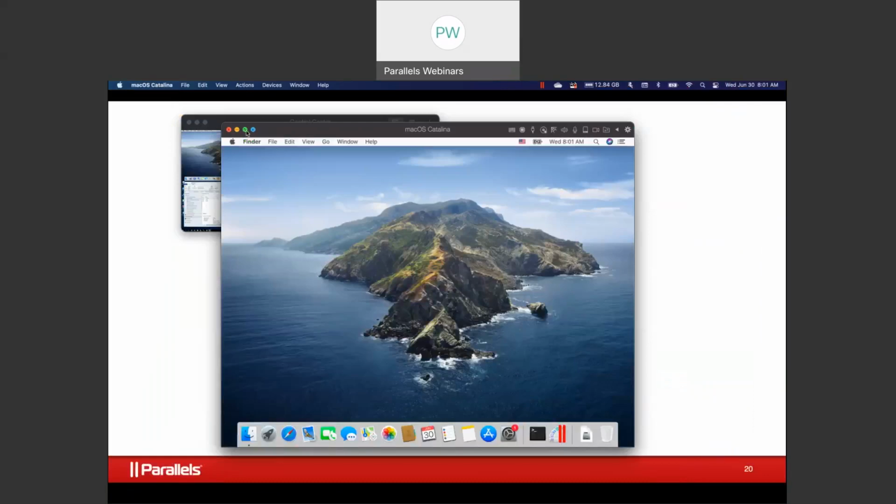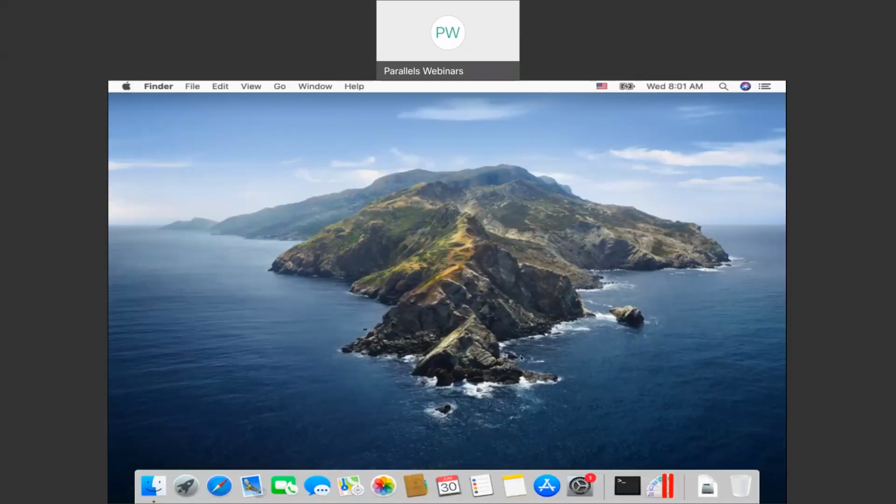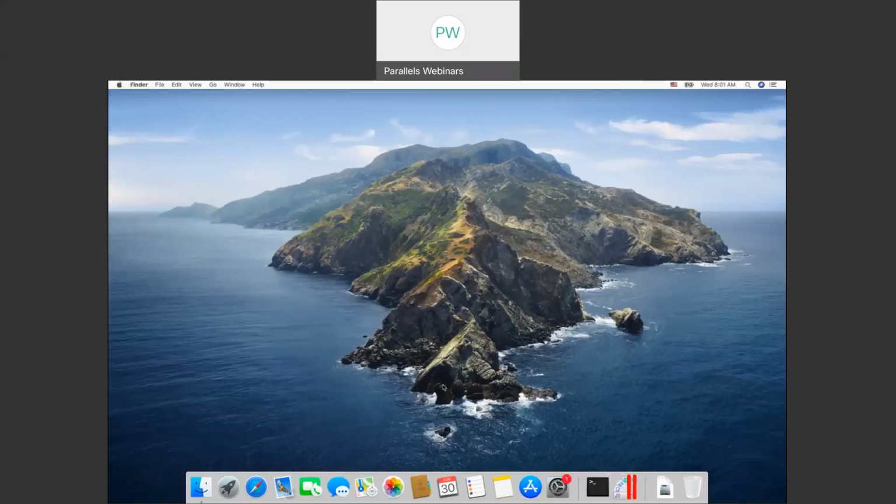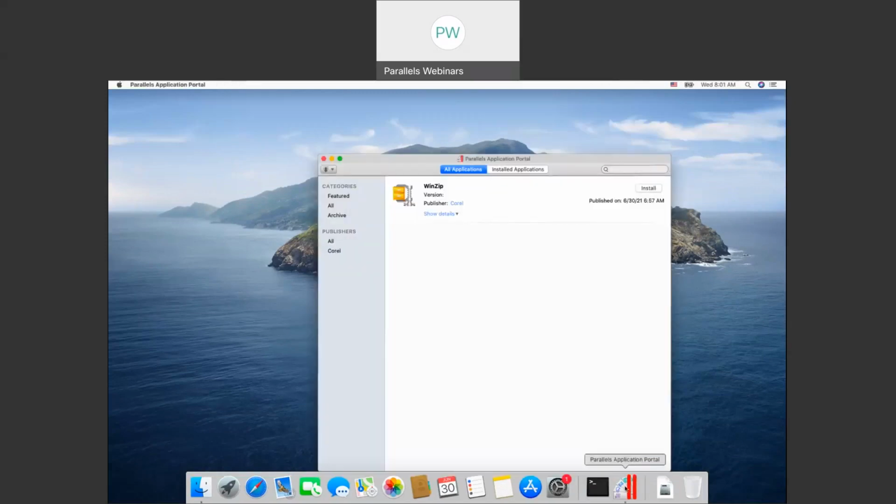Let's expand that out here. So Catalina, let's let that flip here. It's kind of out of skew here. Maybe it will, maybe it won't. Let's see if we actually deliver it. There we go. There's WinZip.